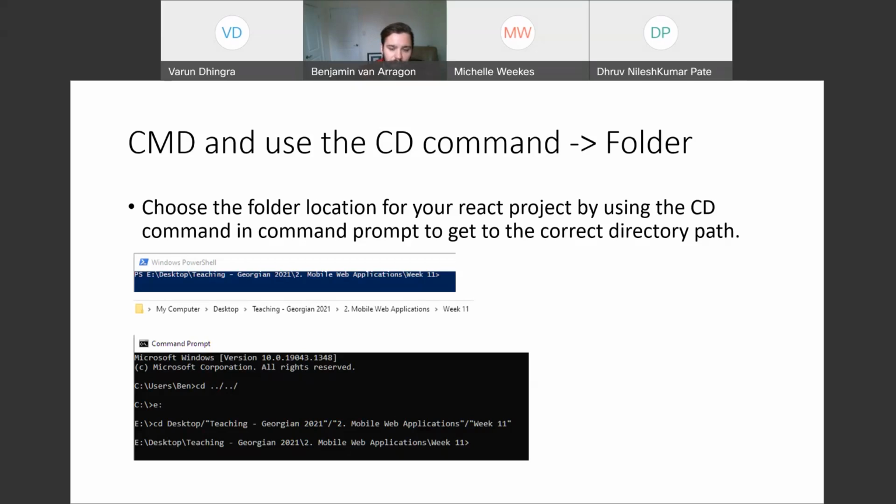So I gave an example here. I wanted to switch from my C drive to my E drive because I have multiple hard drives on my machine. So I just went up by using .. and then I cd'd onto my E drive into my teaching Georgian and then mobile web applications week 11 folder and created a folder in there.